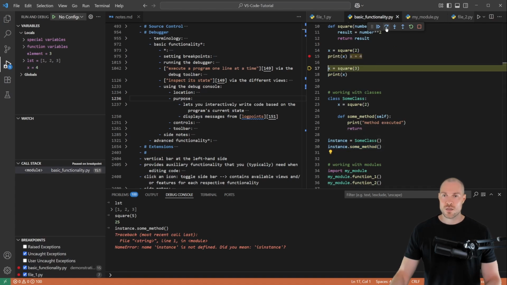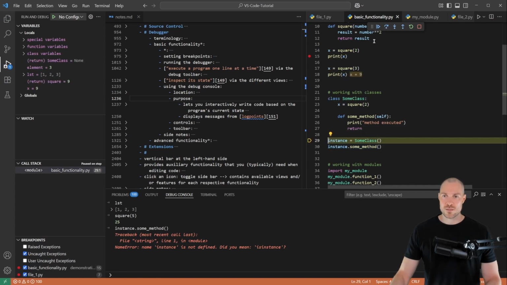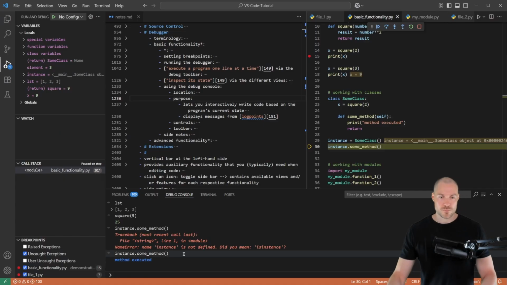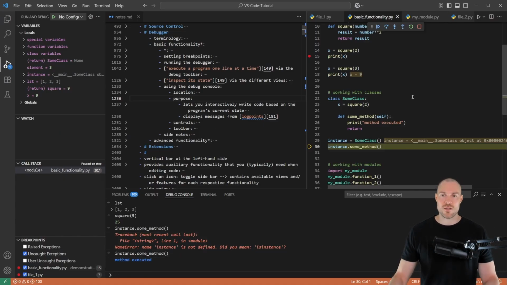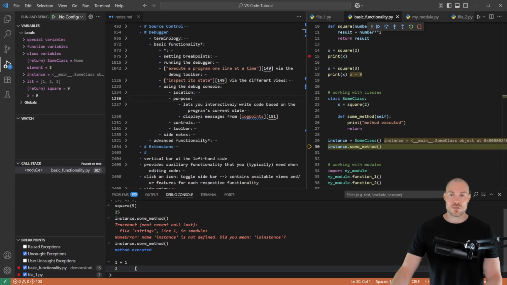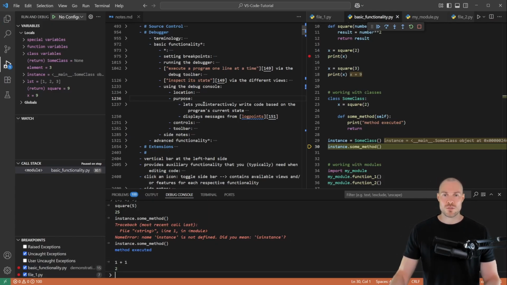So let's step over some lines to create that instance. And now it's initiated, and now we can actually call some method. Okay, and here just as a side note, you can actually just write any code. It doesn't have to be related to the program. So for example, if I type 1 + 1, then here we get the result that this is 2.